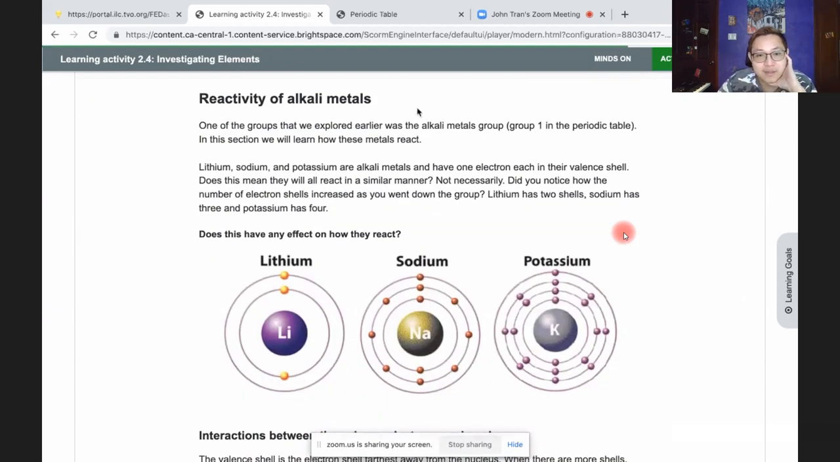Okay, reactivity of alkali metals. So there's a trend. There's a trend for everything. Okay, so after this one, remind me so I can send you one of my previous videos, so you can understand and review these things better.